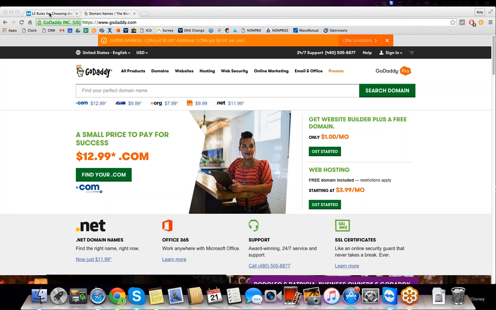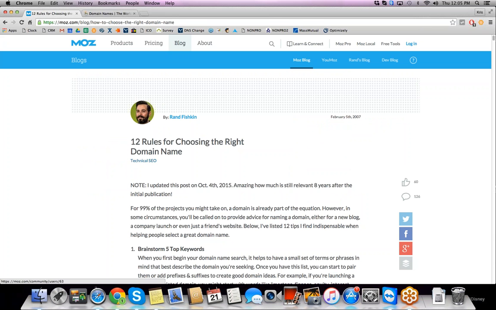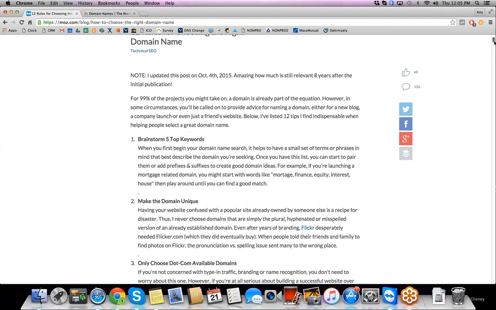So let's go over something from one of my favorite SEO experts. His name is Rand Fishkin. He's a pretty popular guy in the SEO world. He put together a nice little post here for us on some rules for choosing a good domain name. So I wanted to go through those with you here.